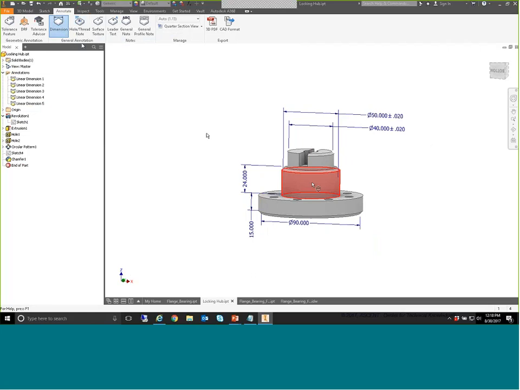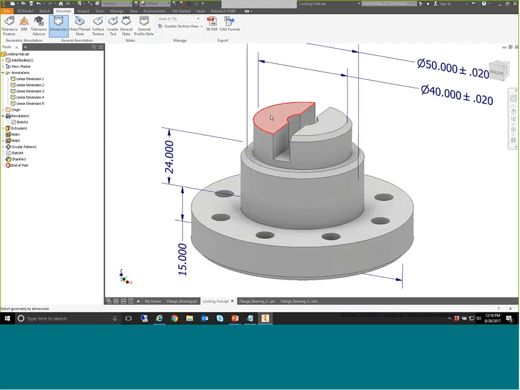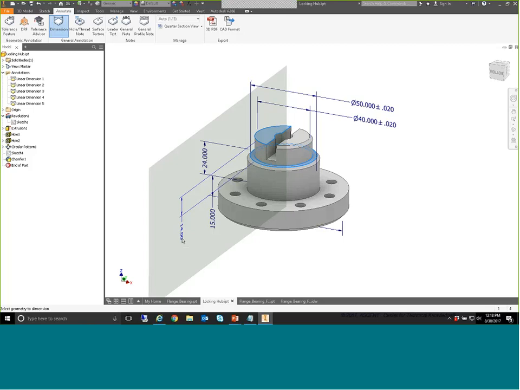I activate the dimension command, and I'm going to select surfaces. So this is just like you would dimension any other way. You select your references. Once 2 references are defined, you can drag out to position the actual 3D annotation.